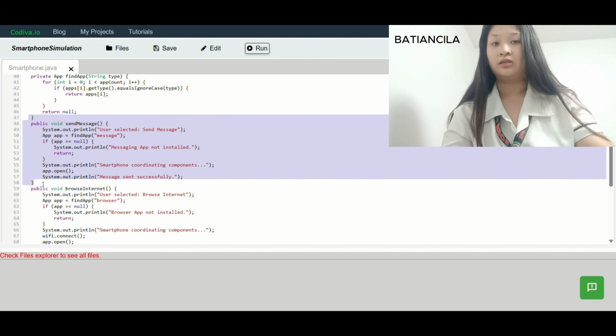This method sends a message. It looks for a messaging app. If not installed, it shows an error. If installed, it opens the app and sends the message.